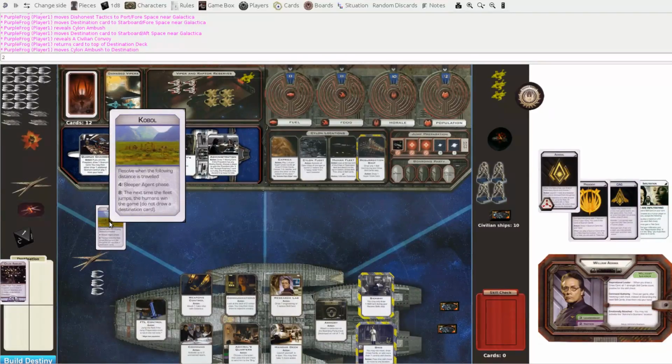So if you've gone 4 or more, the sleeper agent phase, which just means we draw another loyalty card for the most part. So people that weren't Cylons may become Cylons. They didn't realize they were Cylons, but now they've woken up because they were sleeper agents before.